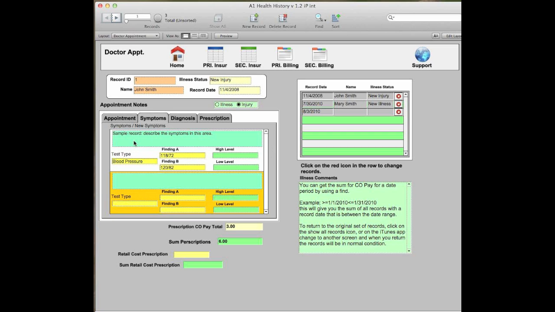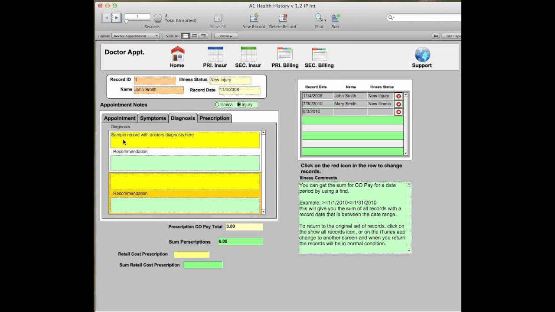When you go to the doctor's office, if you bring the iPad with you, as the doctor's speaking to you about the symptoms, you can have them already documented. You can have things like your blood pressure already put down. So if you take your blood pressure, you can have the findings for that. If you have a doctor that gives you a diagnosis, you can put the diagnosis in the fields, or recommendations the doctor gives you, and you keep track of those for each appointment.